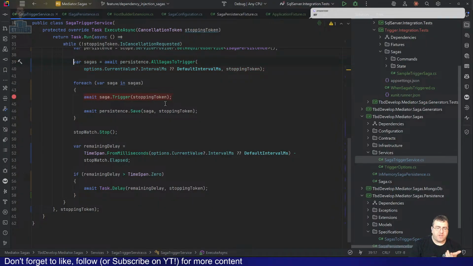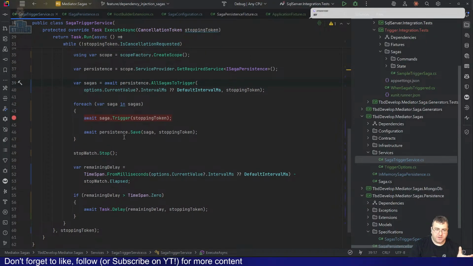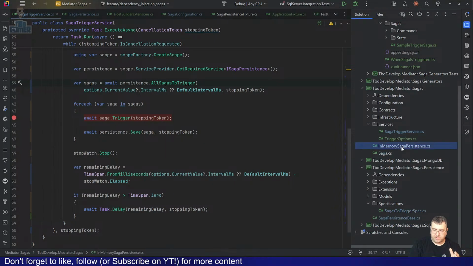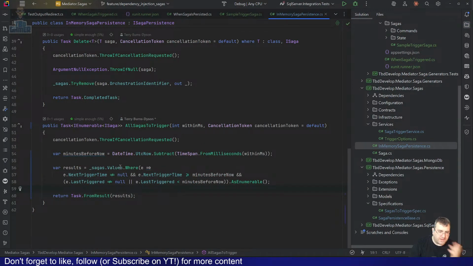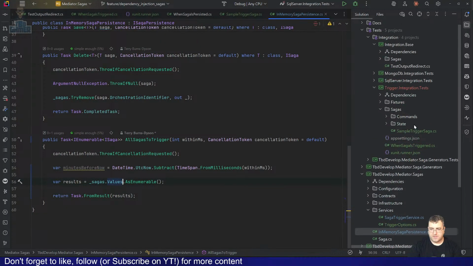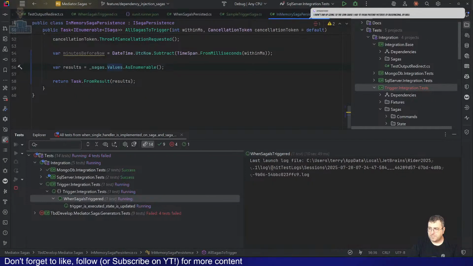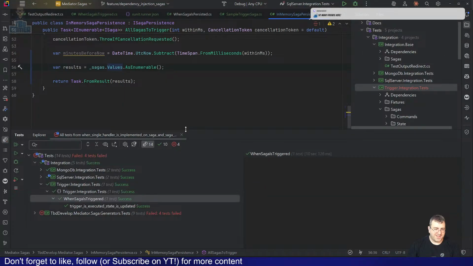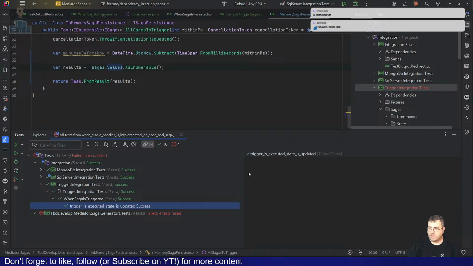We know it's retrieving the saga. We know the saga's being saved. We know that the trigger isn't happening because it's not hitting the window. So do I change this to deal with, like, if I do that, right? Let's just validate that the test runs. We know if it gets the right saga, it will trigger it.